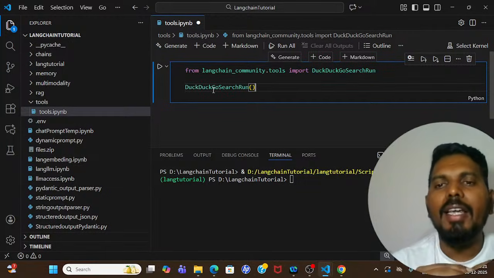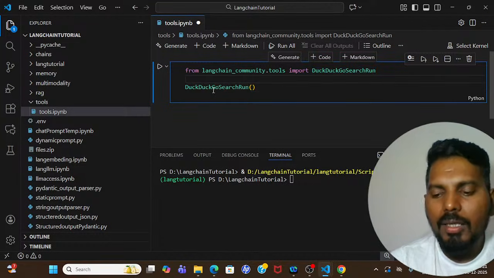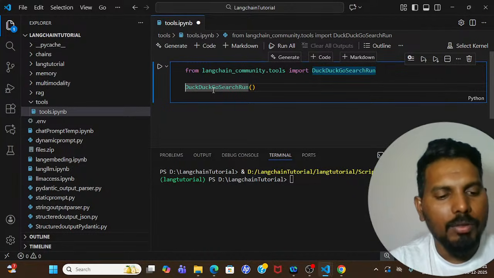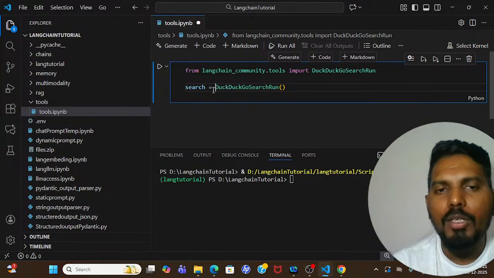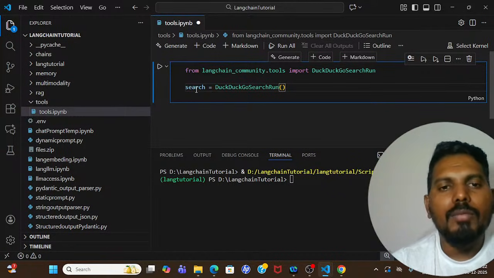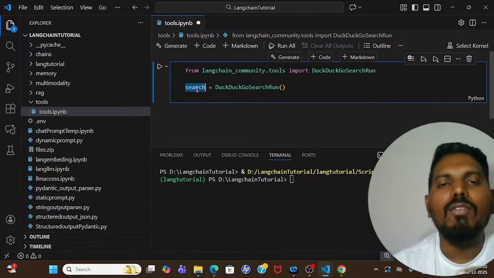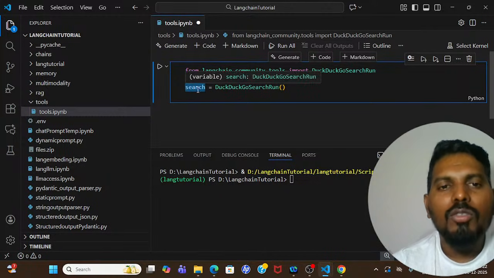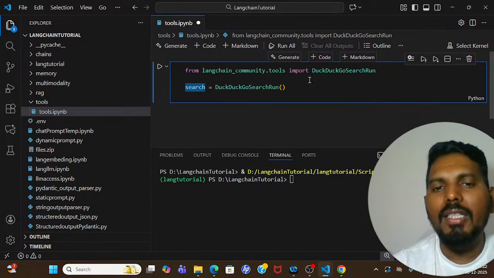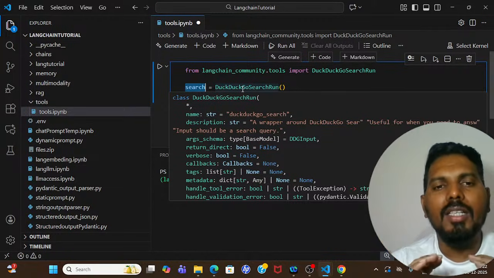So this is how you declare the DuckDuckGoSearchRun class. Once I have declared this class, let me assign this to a variable. I'll take a variable called search. Search is my variable name. Using this search reference object, I can use the invoke method and pass any query to it. Once I pass the query, it will connect to different data sources on the internet and then fetch the information.